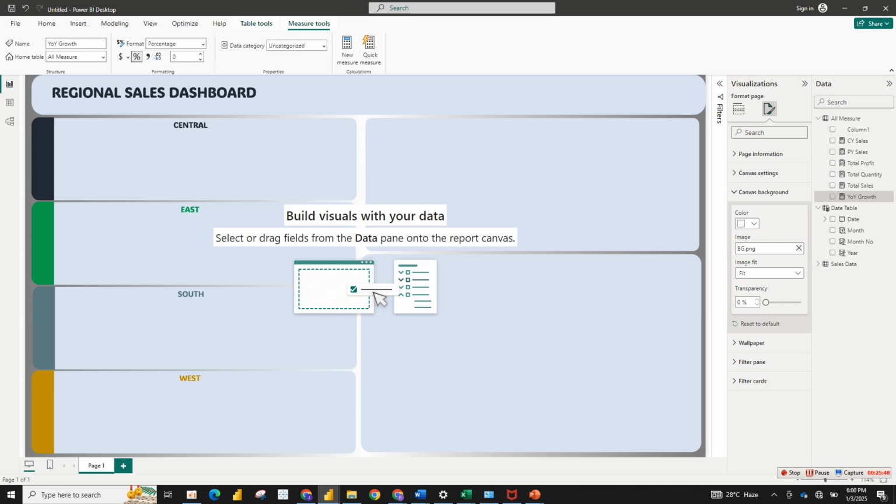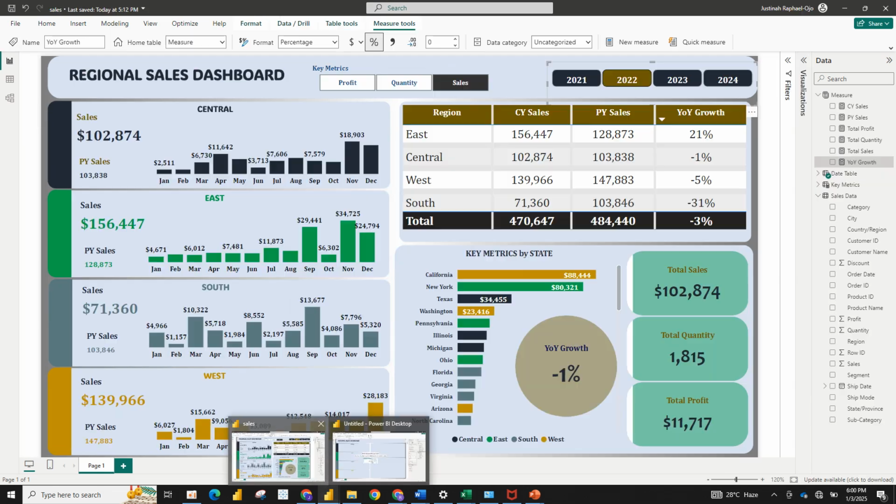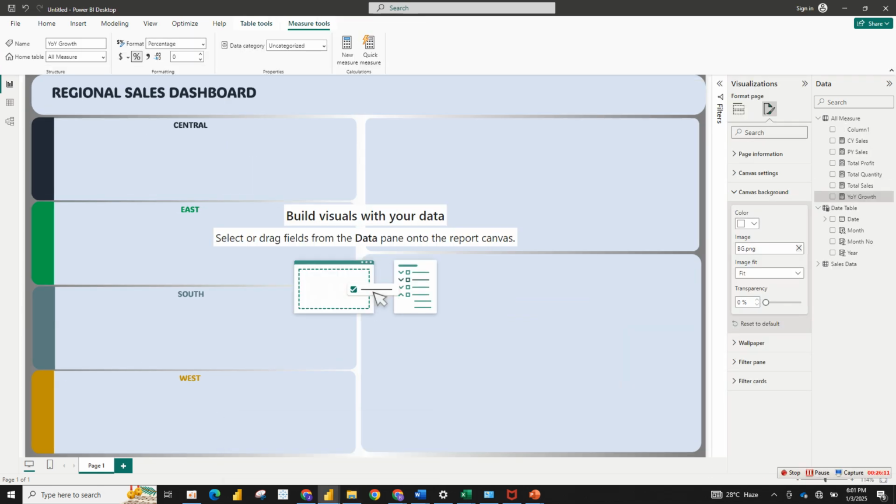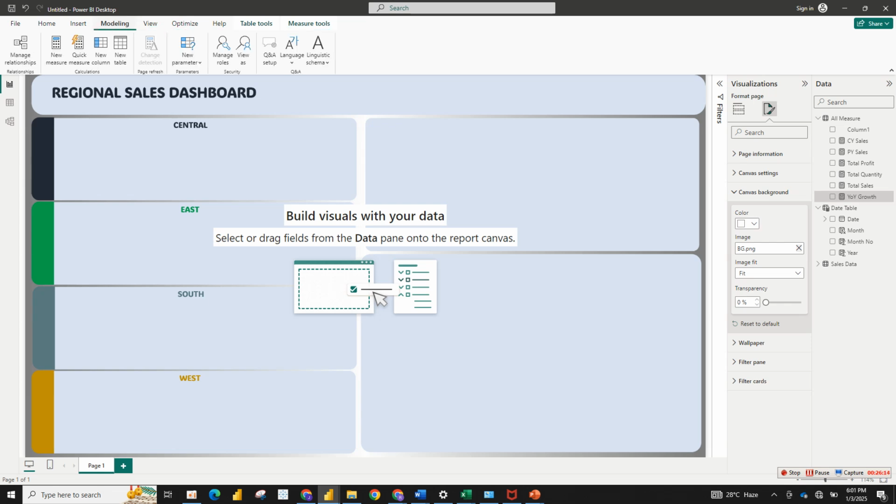So now we start creating our visuals. The first thing I'm going to be creating is a parameter, and I'm creating this so we can switch between the different KPIs for each of the regions. How do we create a parameter? Go to modeling, then you will see new parameter. Click on this, then click on fields.